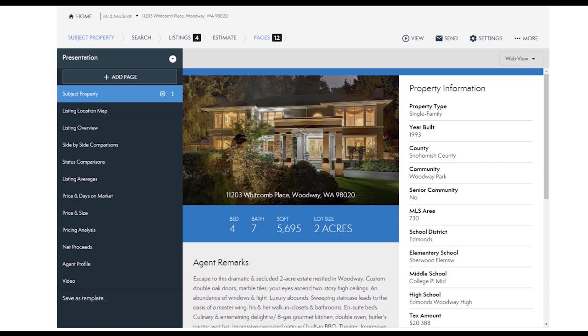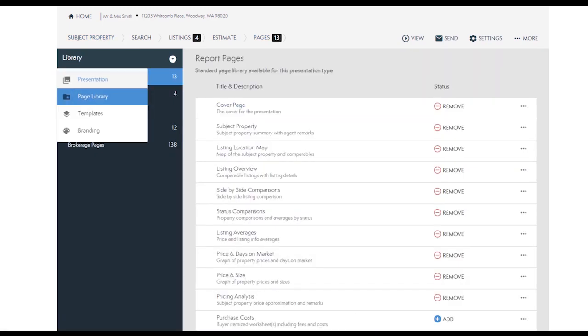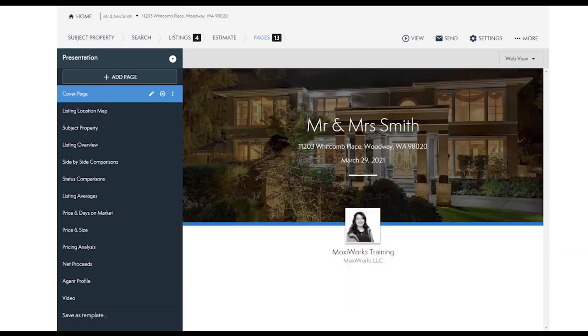We'll take a deeper dive into the screen in future videos, but know that you can move these pages around, add more pages from your present library, create custom pages that you can use for this and future presentations, and create your own custom templates. Now that we've created our presentation, we can preview it in either web format or PDF print. The web format will be interactive and responsive, letting your client view it on any mobile device.